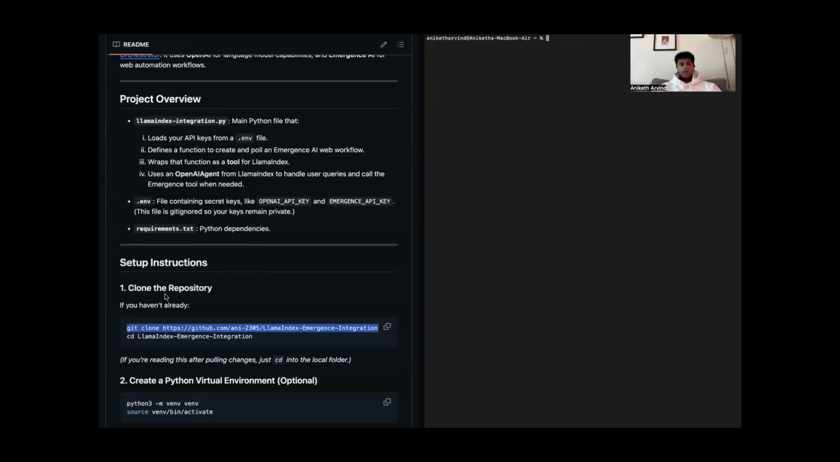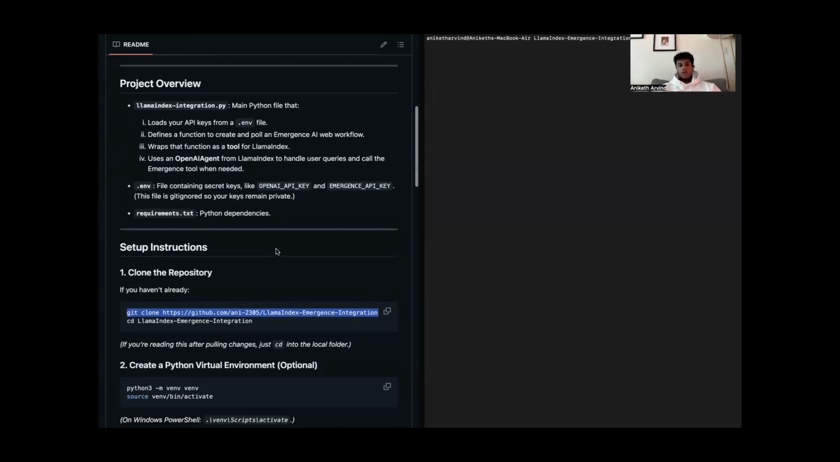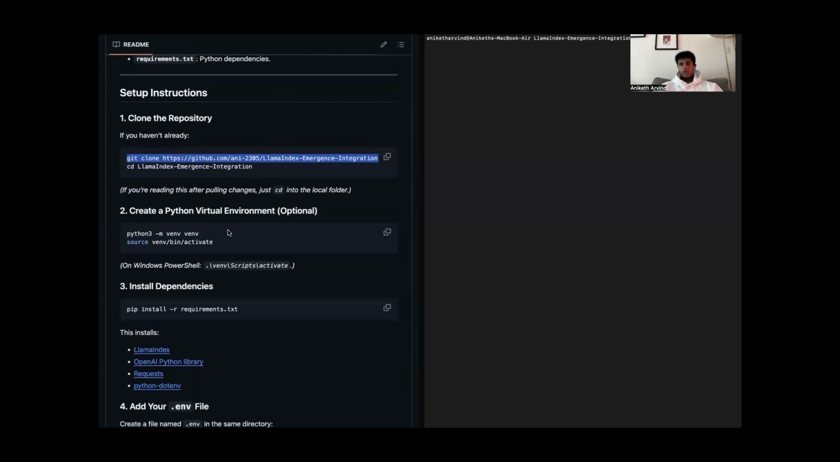So what we're going to do is just cd into the repo. And now that we're in that repo, we can create a virtual environment. So we'll just do that here. And then we can activate the virtual environment.